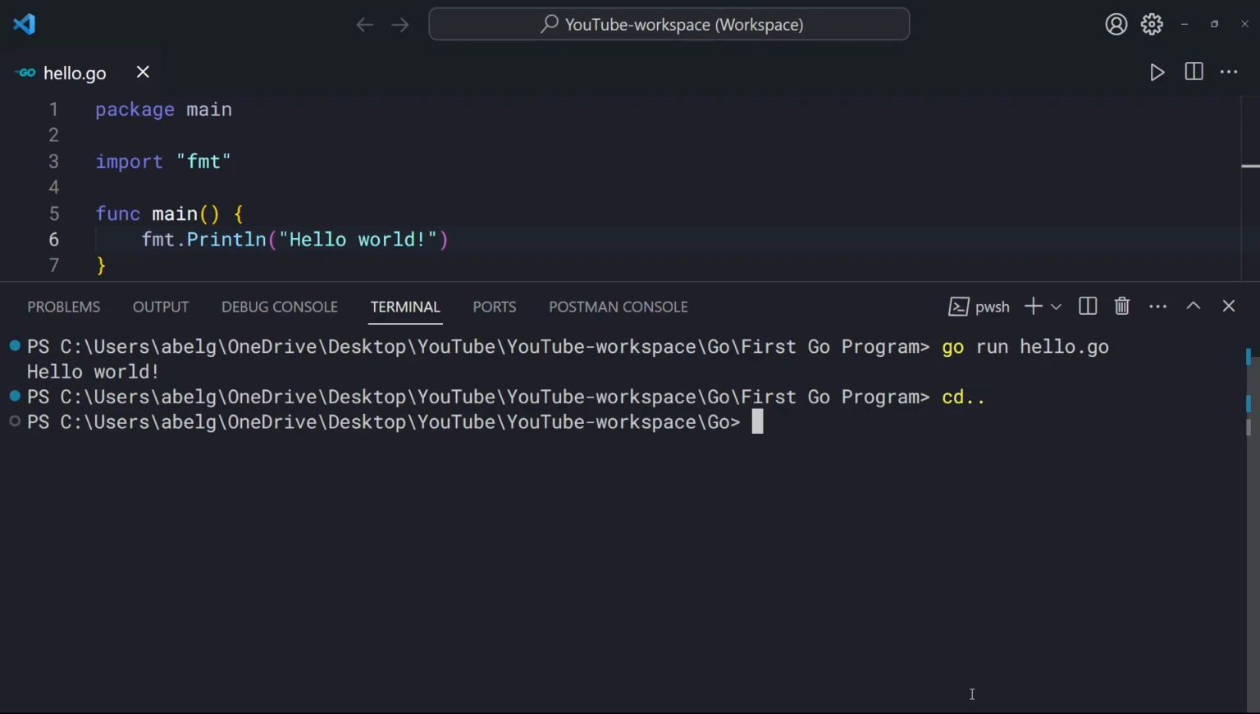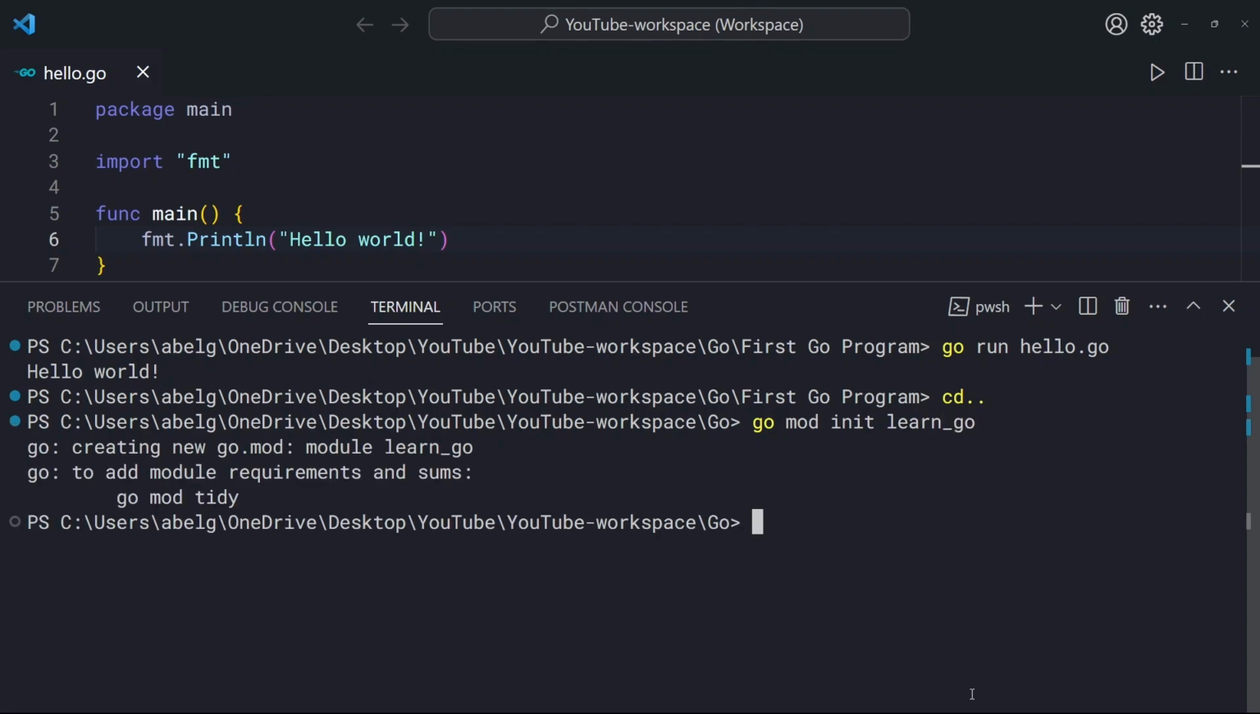And once we're at the root of our project, we're going to run the command go mod init, and we're going to give it a name. You can give it anything. I'm going to give it learn_go and press enter. What this command is going to do is it's going to tell Go that we have a Go project that is located in the current directory.